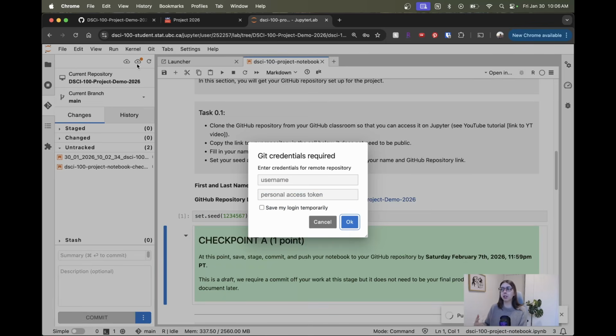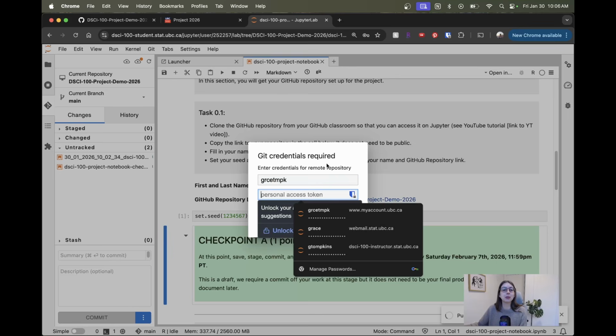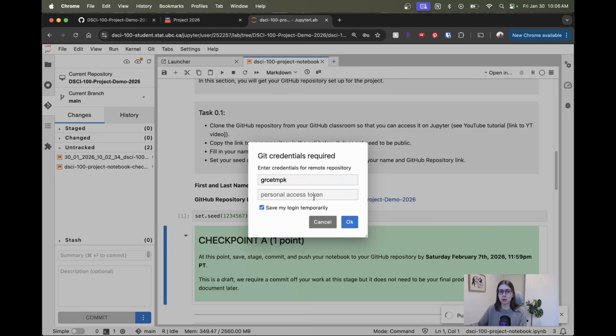Now, when you push, and it might be every time, or at least every time you log in, you are going to need to set up your Git credentials. And this is the more annoying part. So you're going to put your GitHub username in, and you are going to get a personal access token. So this is not your password to GitHub, okay? You need to create a personal access token. So I will show you how to do that now.